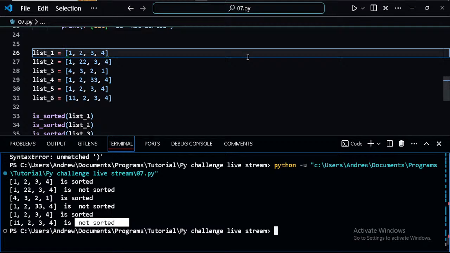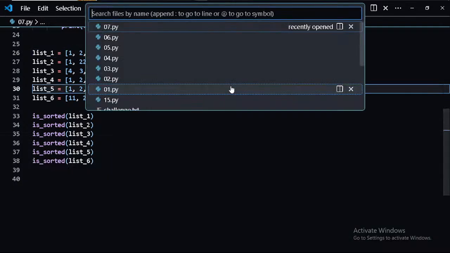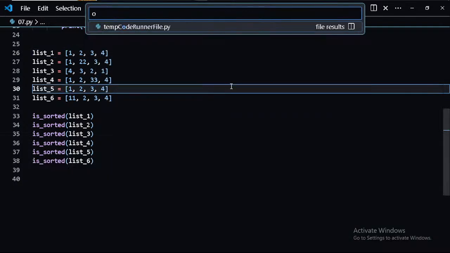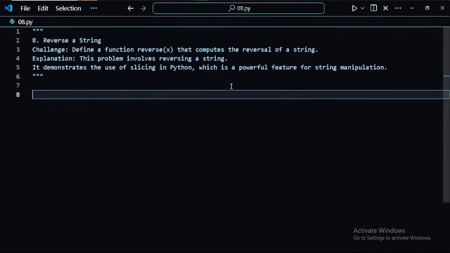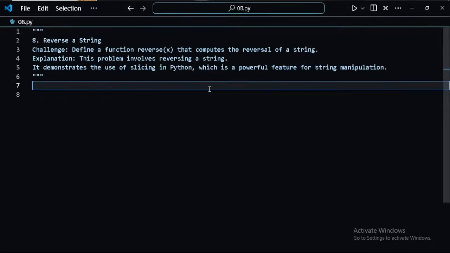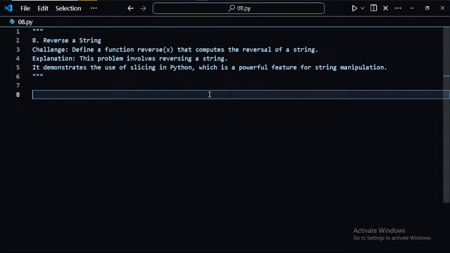So now let's move to the next challenge, 08. Now we want to reverse a string. So we want to define a function that is going to compute the reversal of a string. So let's have the reverse, then we have the string here.